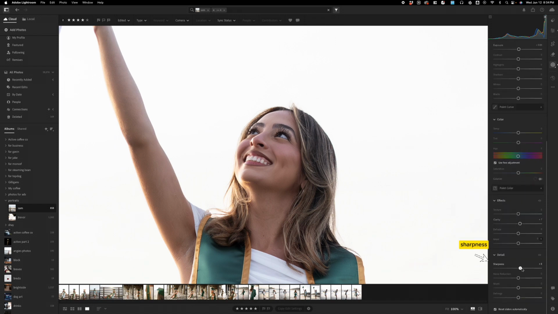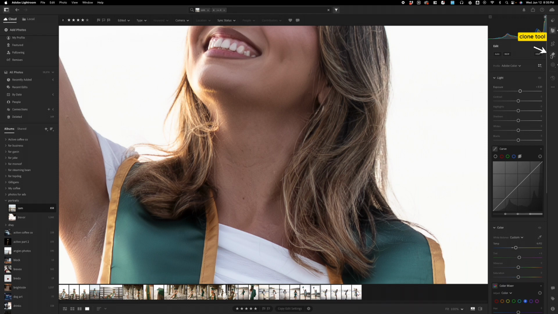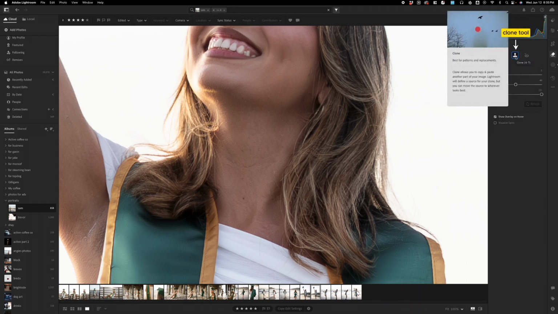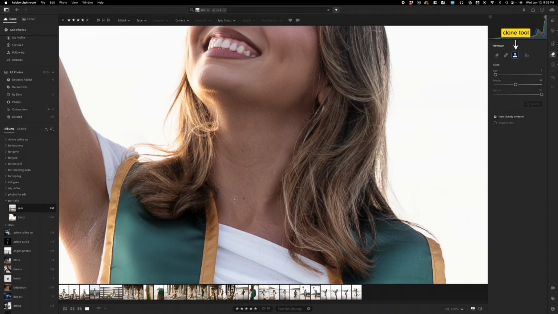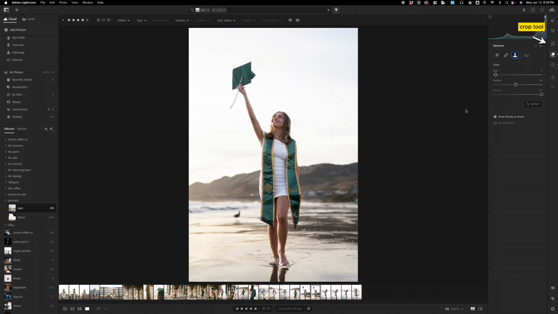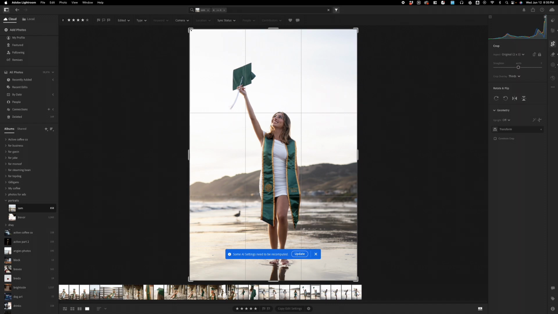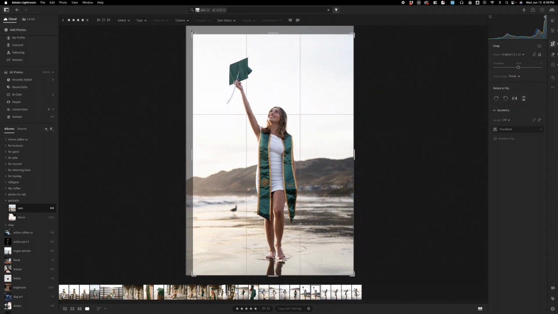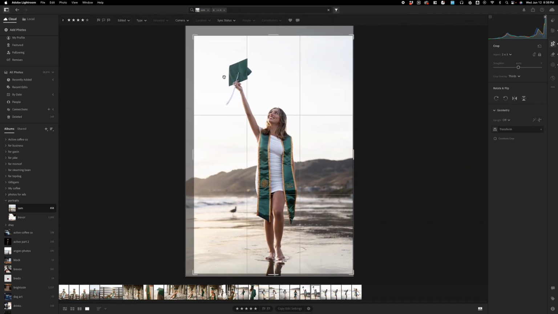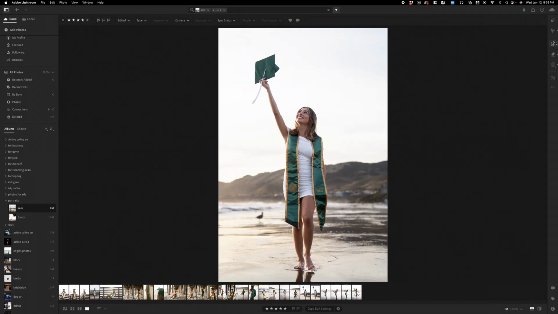Then we're going to go to the clone tool and we're going to remove any of these blemishes that we can find. All you got to do is just click the clone tool, and then you literally just click on the blemish or whatever it is, and it'll just mask it out. Then we're going to go to the crop tool and just center her a little bit better. As you can see, she's not centered in between those two cross sections. Then boom, there we go.